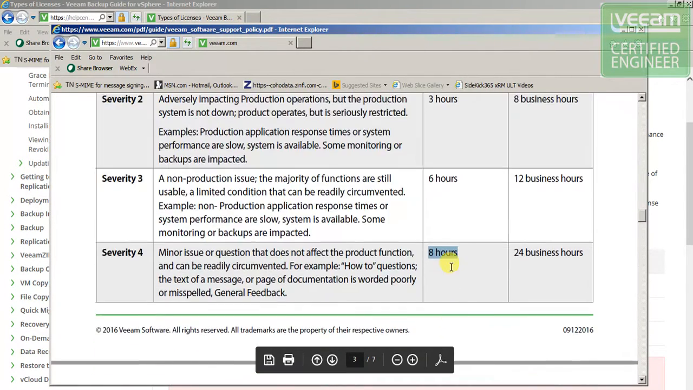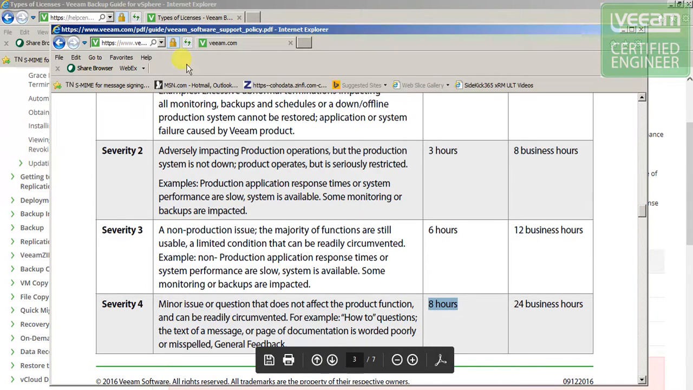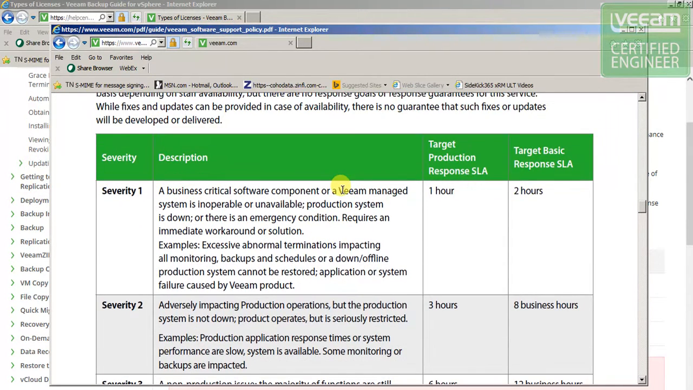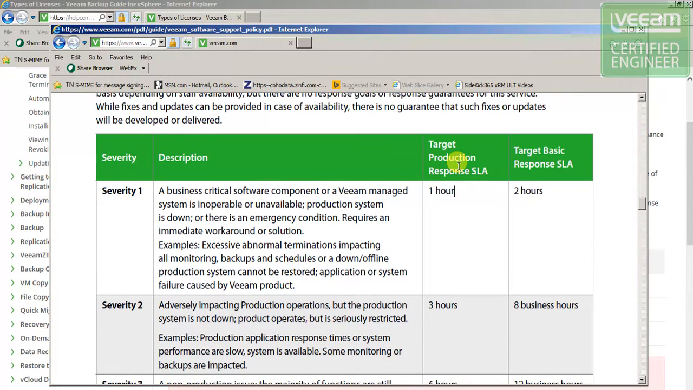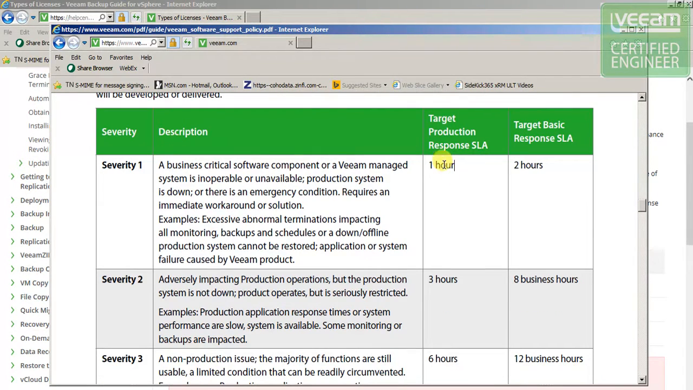So see how, just by going to Veeam.com and picking up the latest information, we are getting a wealth of information, which is going to help you going forward in supporting Veeam, and especially in passing the test, because these are some of the questions. For example, for severity one, what is the typical response? It's going to say 1 hour, 6 hours, 3 hours, 8 hours, and you have to know it, so you have to pick the one.